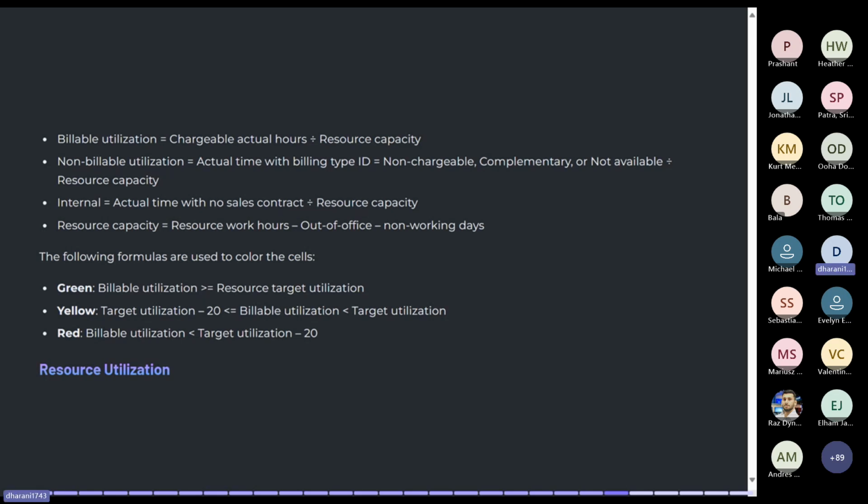And some color-coded utilization indicators are here to make it easy to assess the utilization. What Microsoft has done in Project Operations is use a color-coded indicator to show whether the resource is meeting the target utilization or not. The green color means the billable utilization meets or exceeds the resource target utilization. The resource is efficiently used. And the yellow color means the billable utilization is slightly below the target, between the target utilization minus 20% and the target utilization. There is room for improvement if it is yellow.